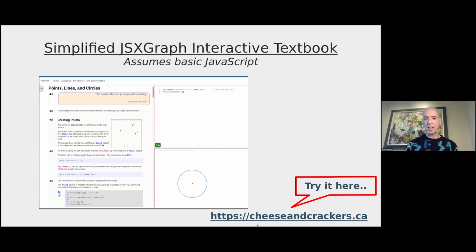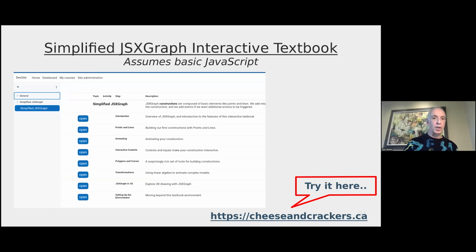And you can try this textbook if you want. It's at Cheese and Crackers, but I will warn you, the Moodle is extremely slow. It's on my ISP, but because no one ever uses it, the cache is always empty. And Moodle is huge. It takes a long time to compile. When you start it, it's got a half dozen, well, 8 or 9 chapters, I guess. The last 2 are still heavily under construction and not really loaded. But the introduction, points, lines, animating, I think they're in pretty good shape. You'll see how I'm doing stuff.